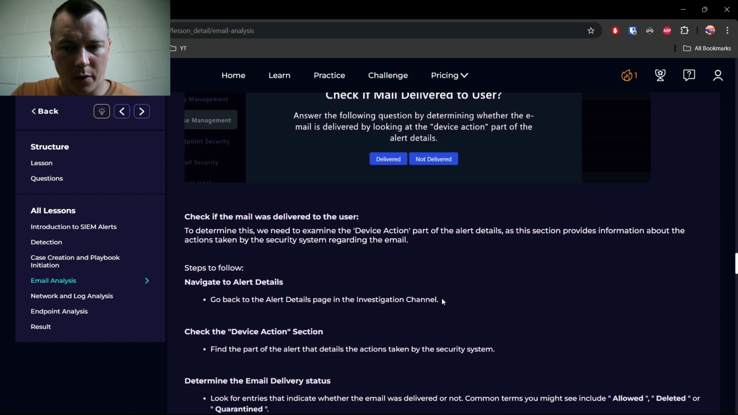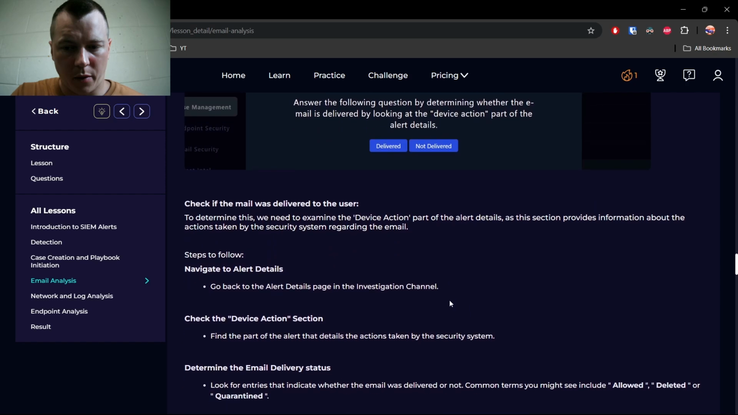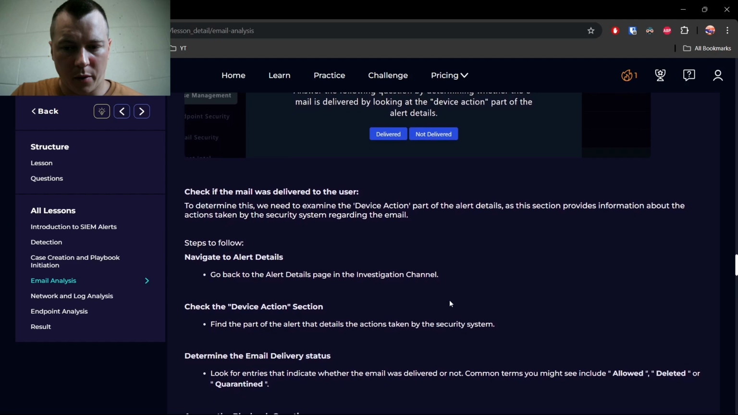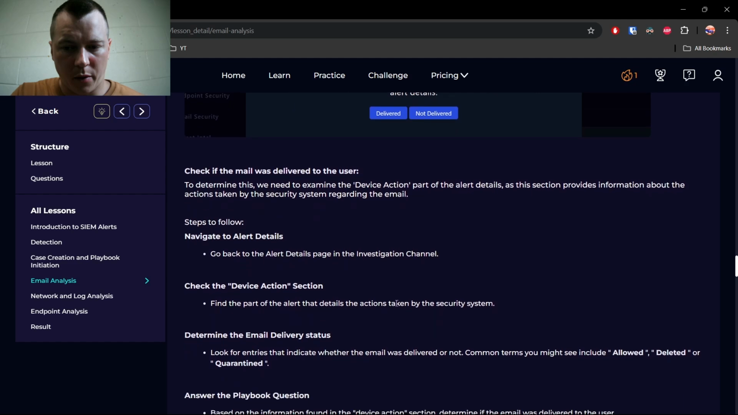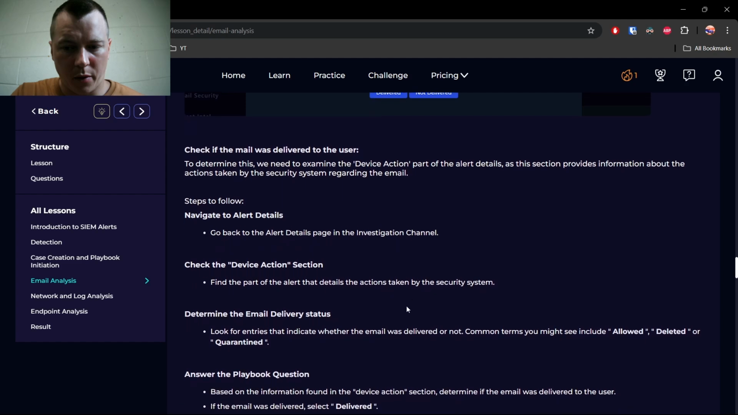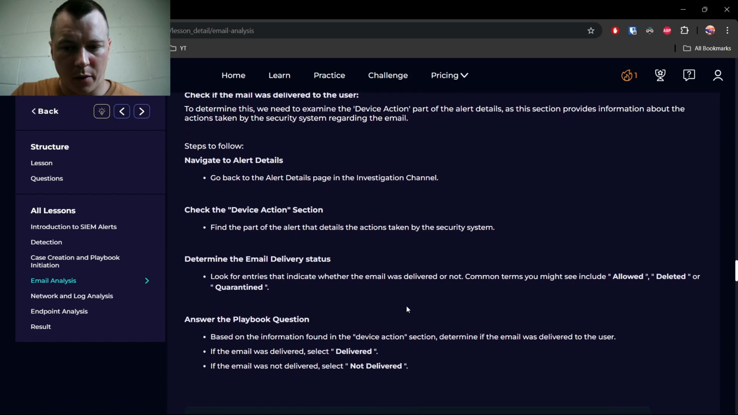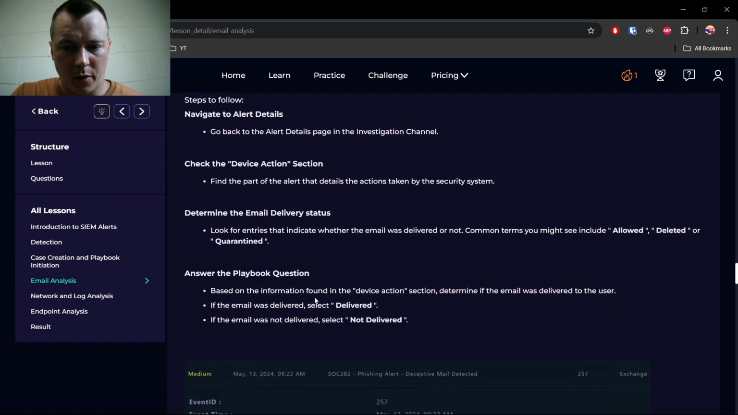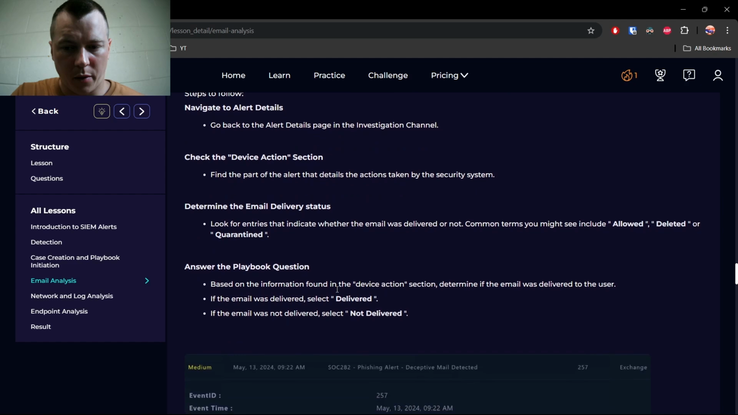Check the device action section, find the part of the alert with the details of the action taken by the security system. Determine the email delivery status. Look for entries that indicate whether the email is delivered or not. Common terms you might see include allowed, deleted, or quarantined. So it was allowed, as we saw earlier. Answer the playbook questions based on information found in the device action section.